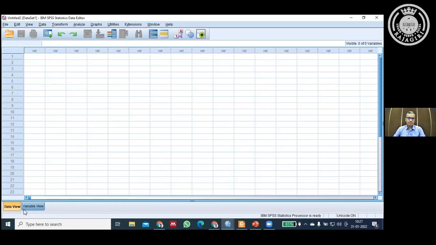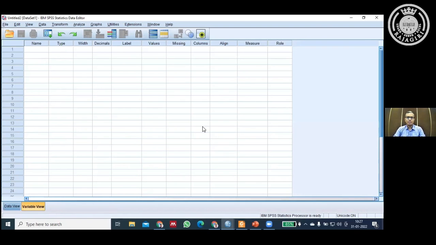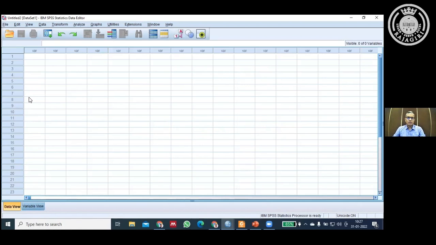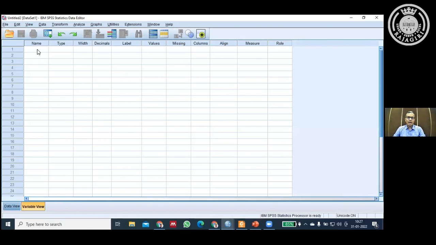Then click on Variable View. Here you see on the columns there are a few names written like name, type, width, decimals, label, values, missing, columns, align, measure and role, and on the rows there are numbers. So what is this Variable View? In the Data View, we talked about how we can include practically 2 billion variables and 2 billion responses, participants or cases. In the Variable View, we will have to write what each variable is.